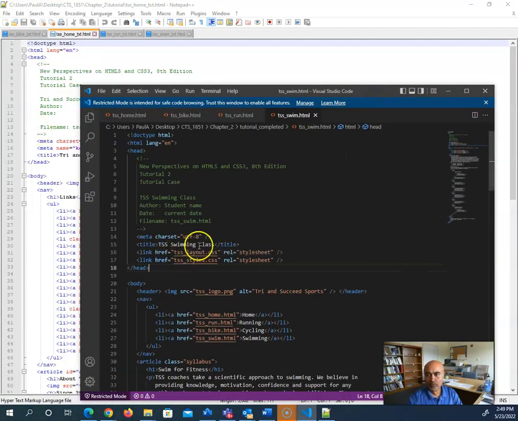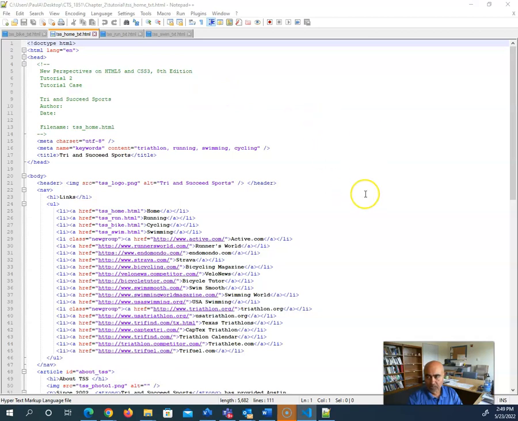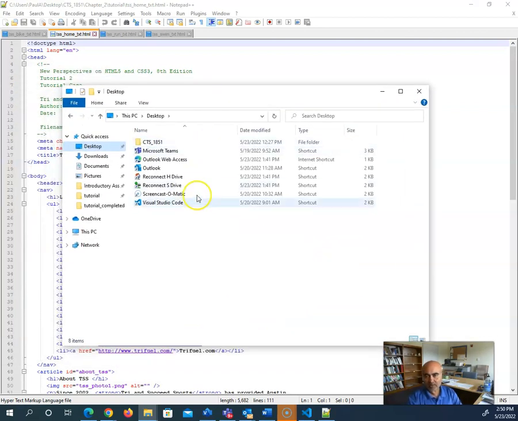So this is going to be opened with Visual Studio. This one has the dark or the black background, whereas Notepad has the white background. And the reason for doing this is, again, to show you my folder structure. So I'm going to bring up the folder structure that I am using for my example here.